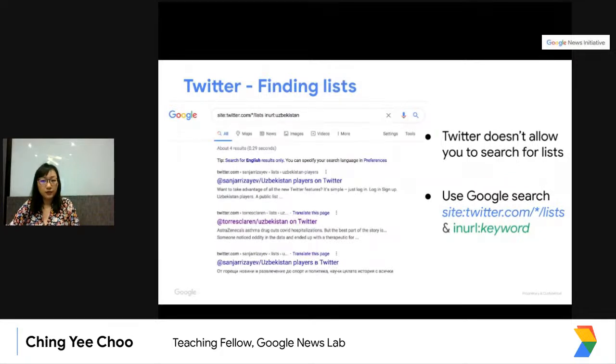So when creating lists for the first time, this is one way of doing it. If you don't want to slowly build it one by one, you can also just copy other people's lists, especially if they are of the same topics that you're looking at. And a simple Google trick allows you to do this. It is this search operator here: site:twitter.com, star, list, and whatever keyword that you want, that means whatever topic that you're looking at.